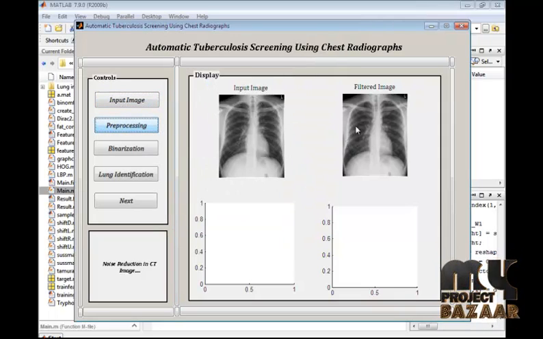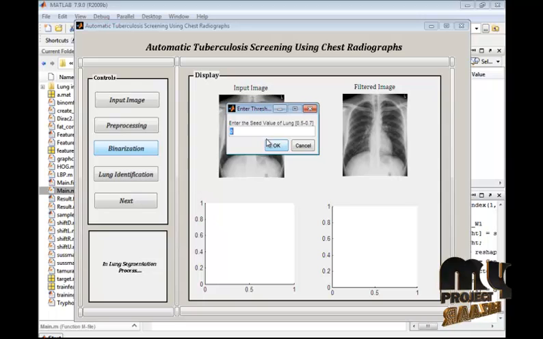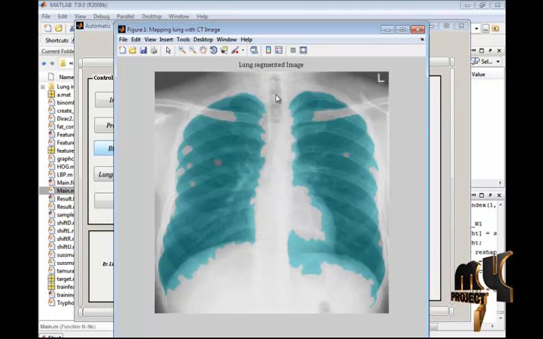This is the filtered image. For filtering the image, we are using the VNR filter. After this, we move to the binarization. This is the seed value. Based on the given seed value, the lung will be segmented. The range of this will be 0.5 to 0.7. Now I am giving 0.5.